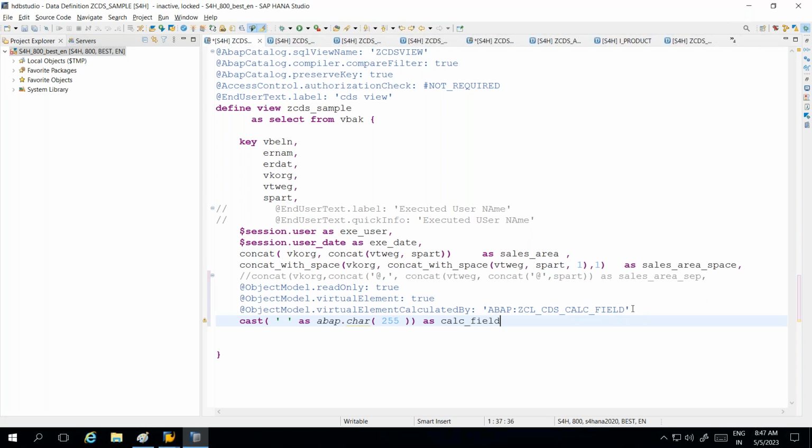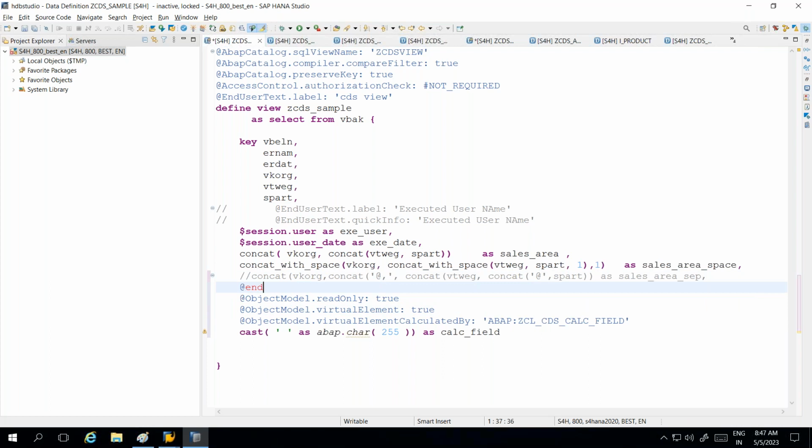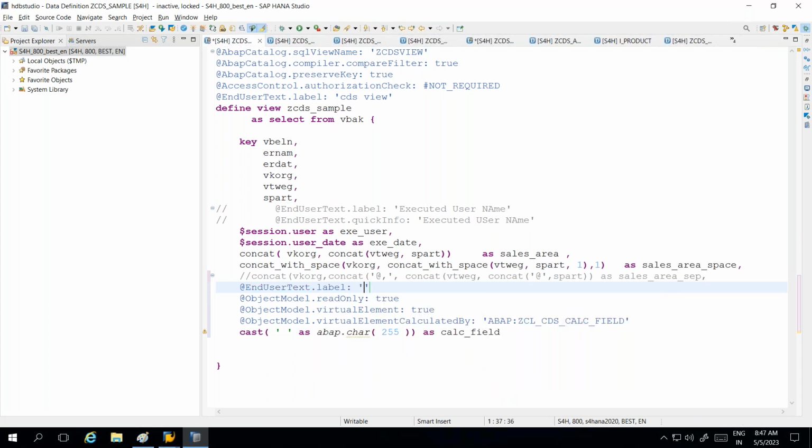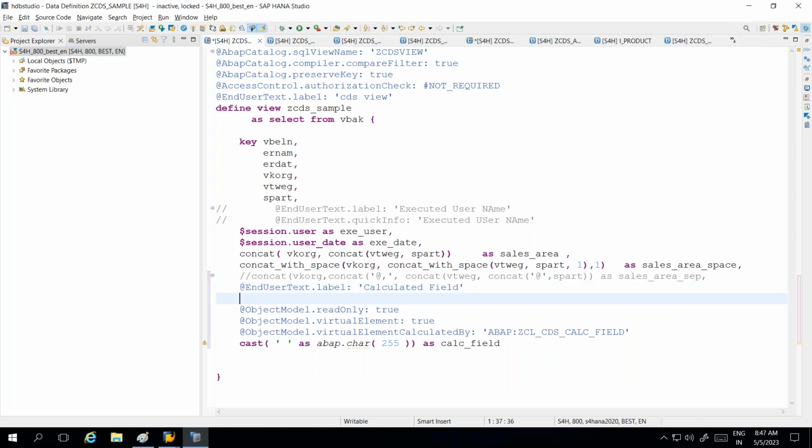So now again, if you want, you can go ahead and write these end user annotations also. So if I want to write my end user annotation, end user text dot label. So I can say calculated field. The next one is your end user text dot info.